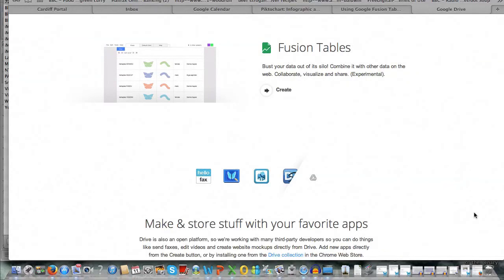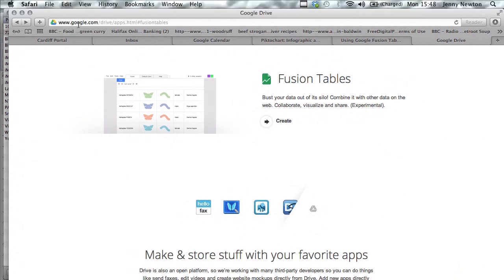Okay, so now I want to upload my prepared spreadsheet, my nice clean spreadsheet, into Google Fusion Tables, which is where we're going to have a play around with it. So I have come to google.com, Drive, and so on, Fusion Tables. And I'm going to click on Create here.